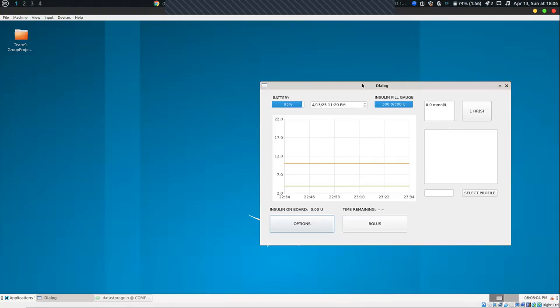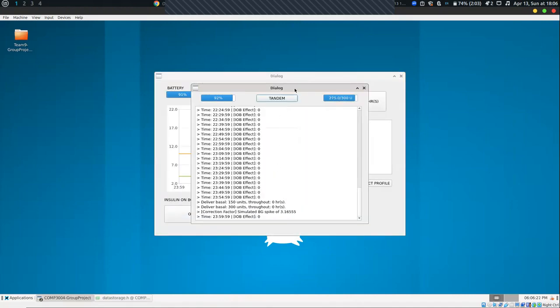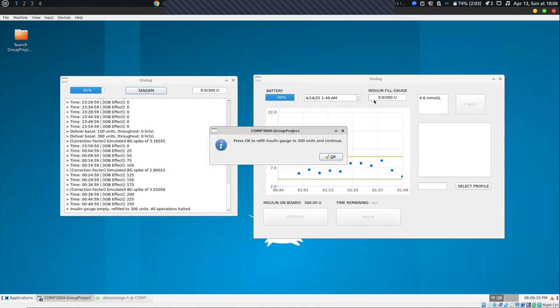Next, I will demonstrate the case of setting the basal rate through the options menu and what happens when the insulin fill gauge hits 0. So first, go here. We can set this to 300 just for the sake of testing. We can click the system logs page. See that both open. And as you can see here, the data generates on the chart, shows on the insulin on board, and the insulin fill gauge accurately decreases. Also, all of the messages pertaining to the insulin on board and the correction factor and the time are all shown on the system log over here.